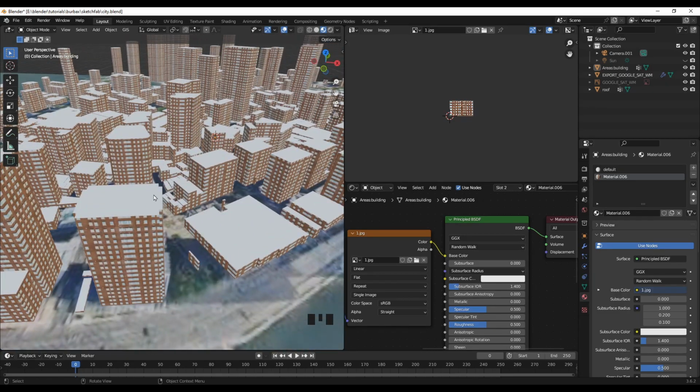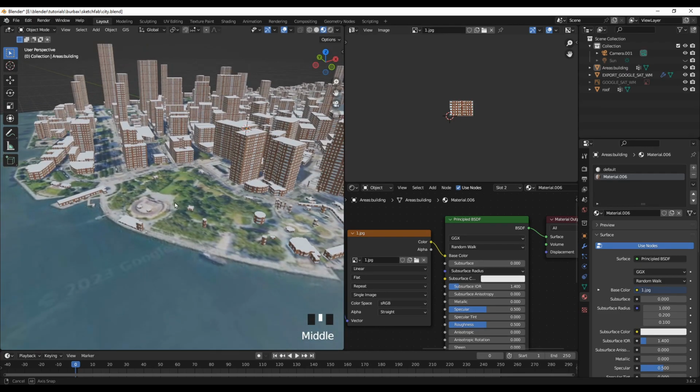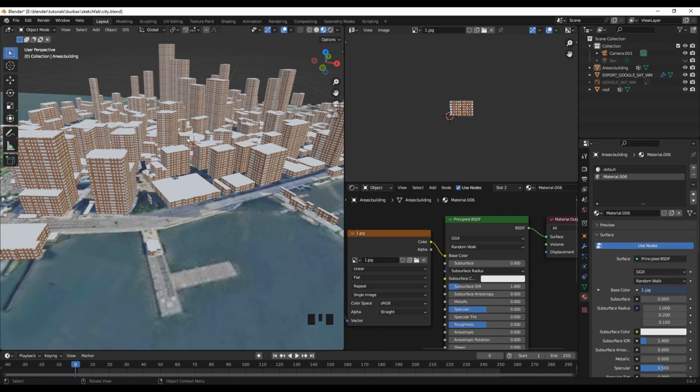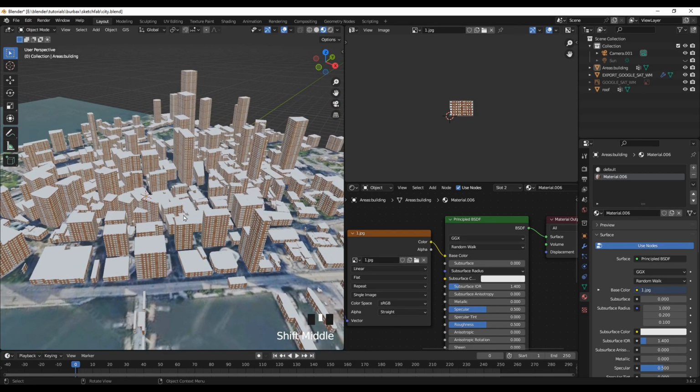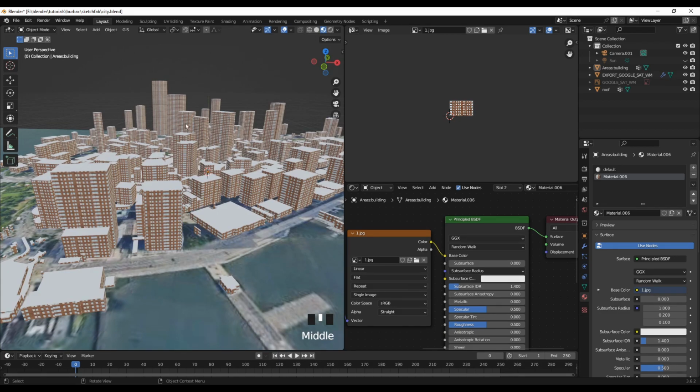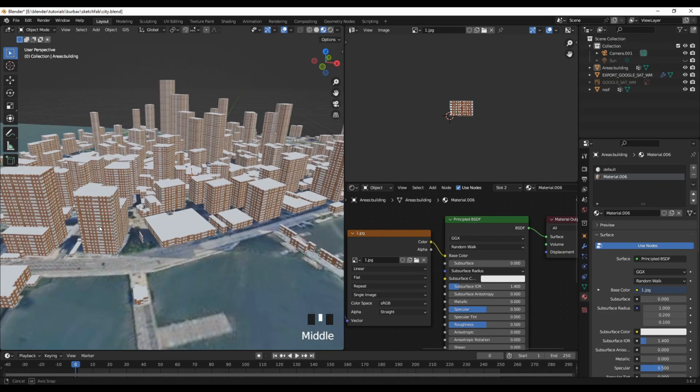Okay, so now the one thing is this texture has been applied to every building, so that may not be realistic. Next we need to apply different textures to the different buildings so that we can have a variety of buildings as in the real world.